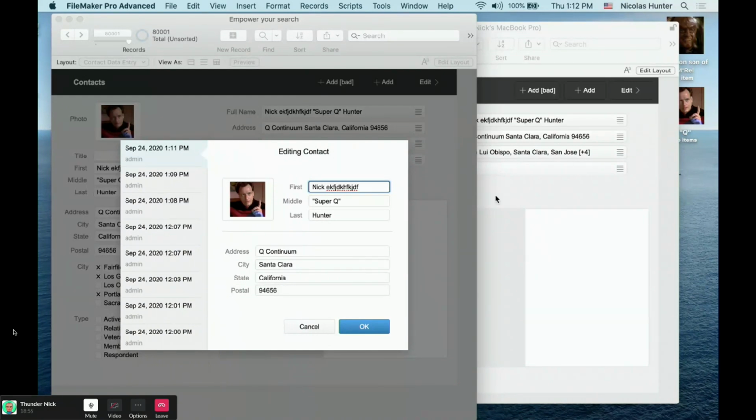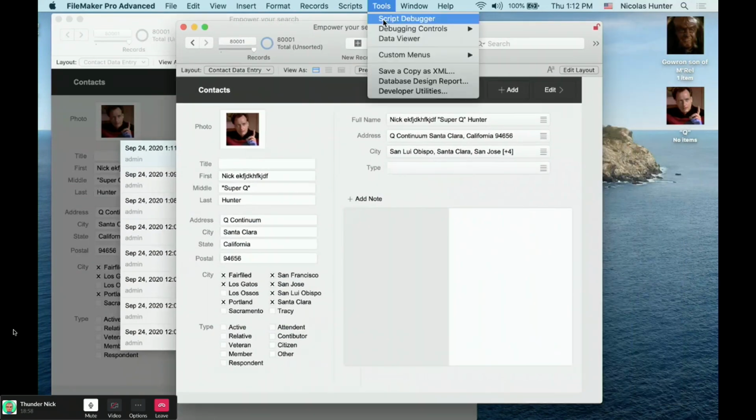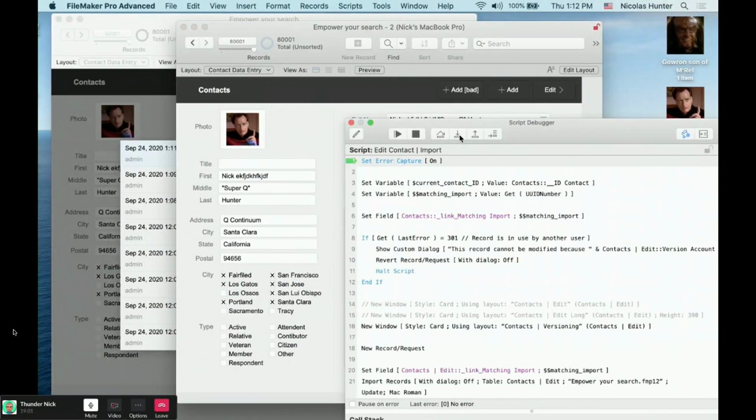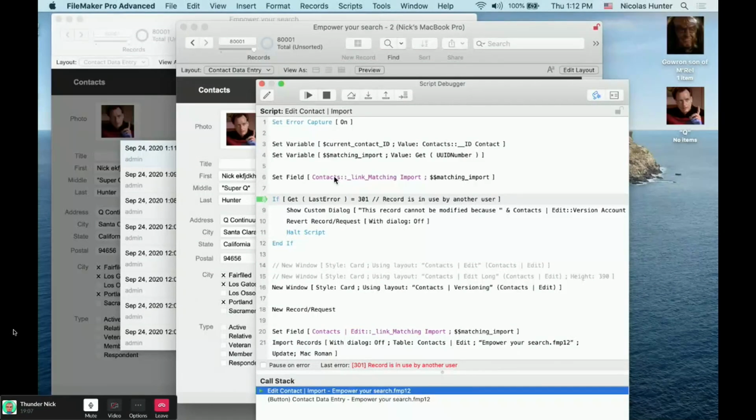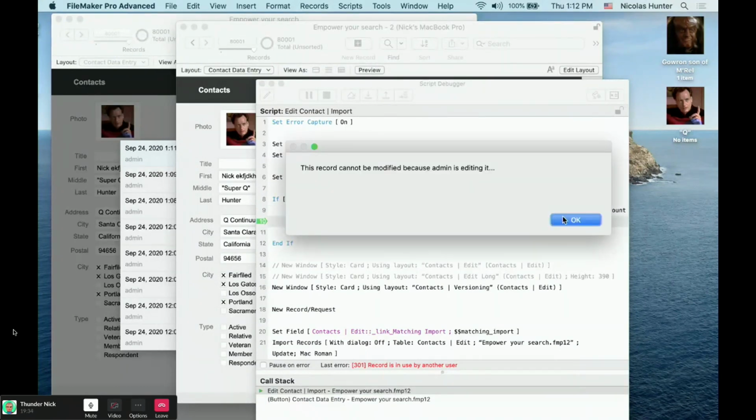So now it's very easy to do that. What you do in your edit script is to intercept that fact. An error occurred because you tried to modify that record that is part of this contact, and you got an error 301. The record is in use by another user. That means you can't access it. What you need to do is to get the error. Okay, you say, if the last error is 301, which is record is in use by another user, then show me a dialog saying the admin is editing it.